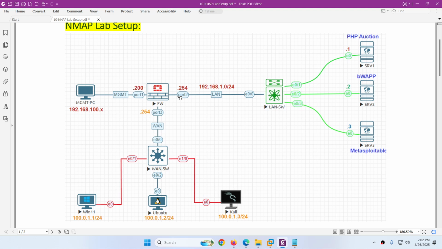While on the LAN side, port 2, I will configure the 192.168.1.254 IP. On the LAN switch, we have three vulnerable web servers. Those web servers are PHP Action, Buggy Web, and Metasploitable 2. PHP Action is 192.168.1.1, Buggy Web is 2, and the Metasploitable IP address is 1.3, which we will use for our simulation and for the attack, using the Nmap scanning.